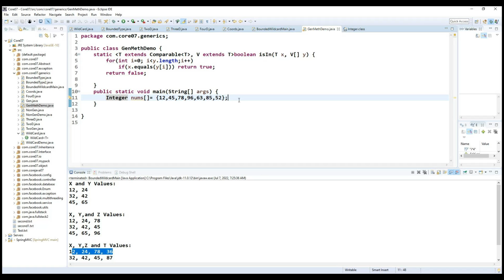So finally, I'm going to call this particular method. What is the method I'm calling? The name of the method is isIn. Here, what is the T I'm passing? Something like 2. And the values I'm going to pass from this nums. Observe carefully. The type I'm giving is 2, and the nums I'm passing as the values.